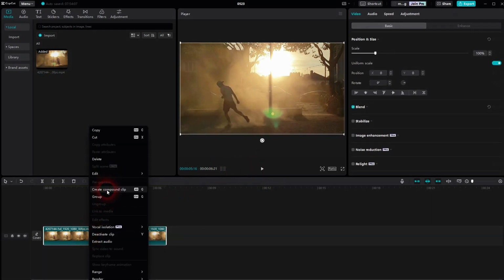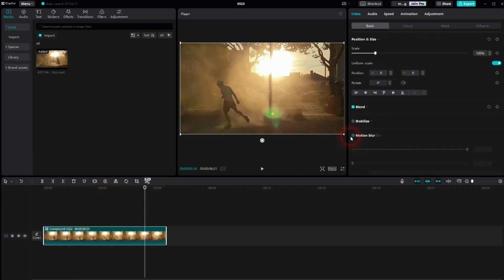Select it all, right click and create compound clip. We're under video basic and then you can find the motion blur. When you activate this, it's going to get processed, so it may take a time until it's applied. And bad news is whenever you adjust it, it's going to get processed again. So this is a little bit tedious.